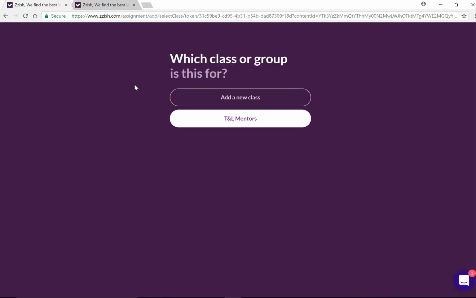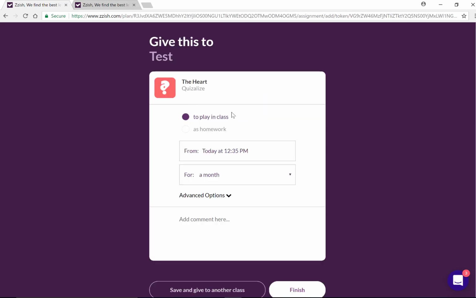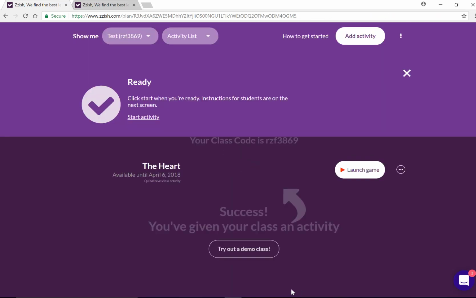Select Continue. You have 3 free classes to use within Zzish. This is one class I already have set up, but I'll just demonstrate how you add a new class. You have the option to play a quiz in class or set as homework, and you can select the time that it can be available and the period. Select Finish. And these are your class details all set up.